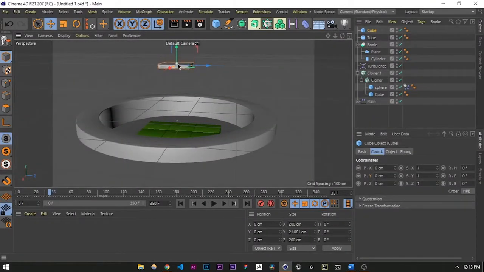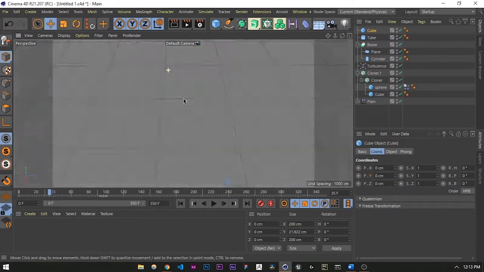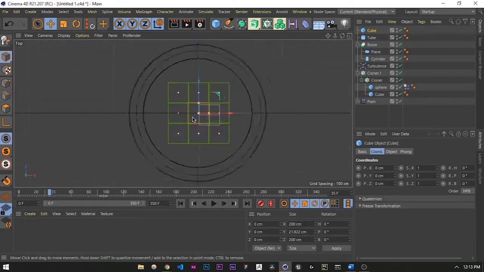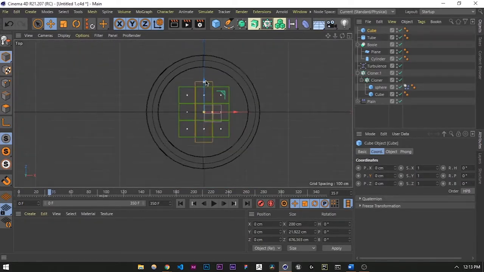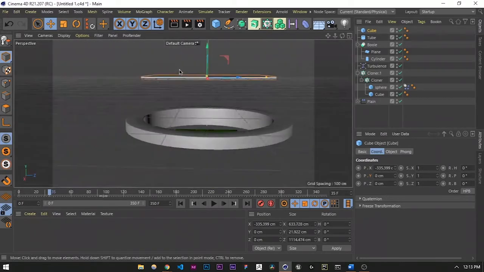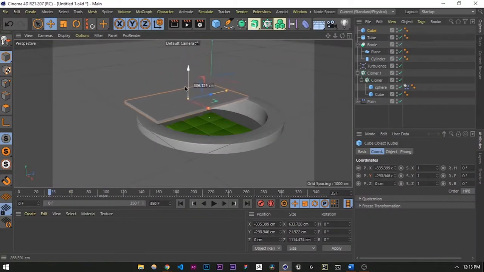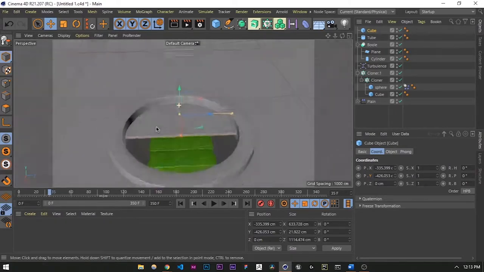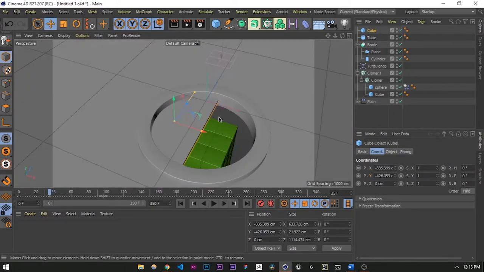So we're just going to be making it really thin, and we are going to be going to the top view to position this properly. I'm going to increase this size, height, and width as well, and we're going to be placing it something like that. Now if I push this down, okay, that should be good. All right, perfect.